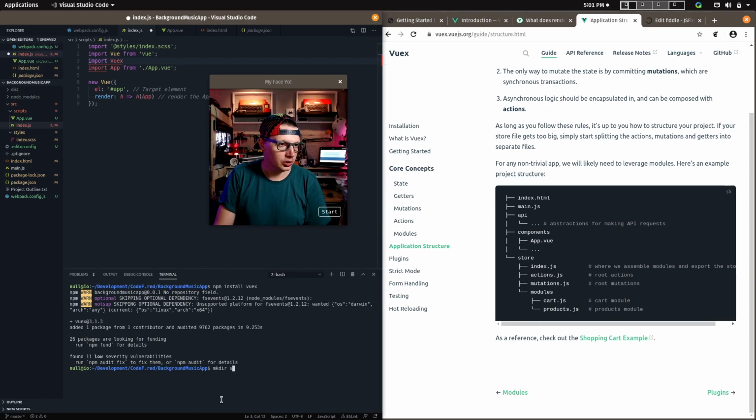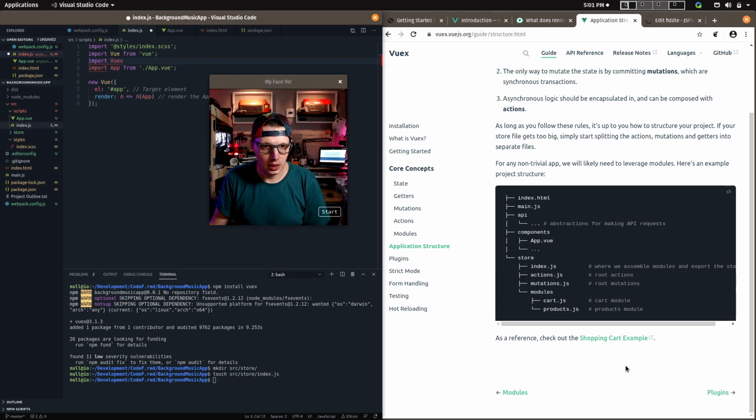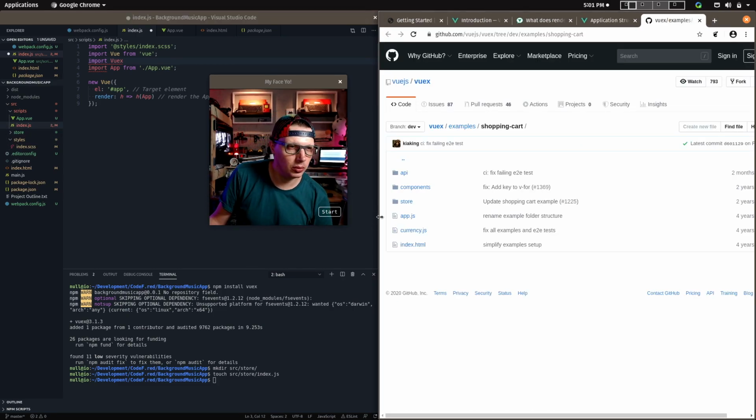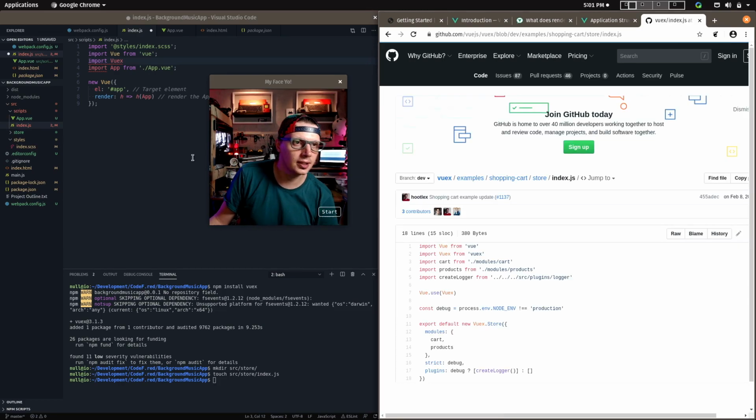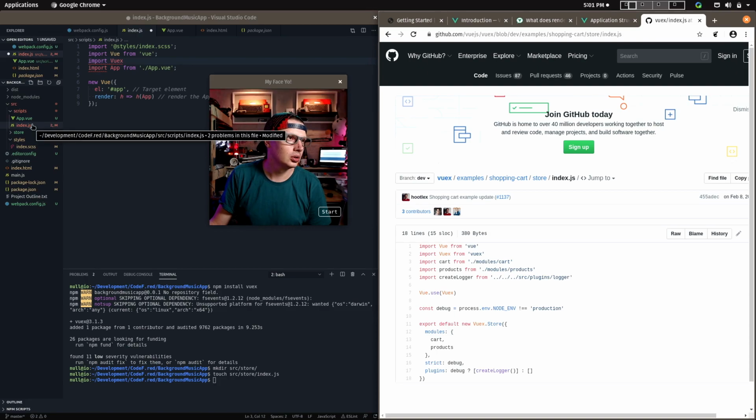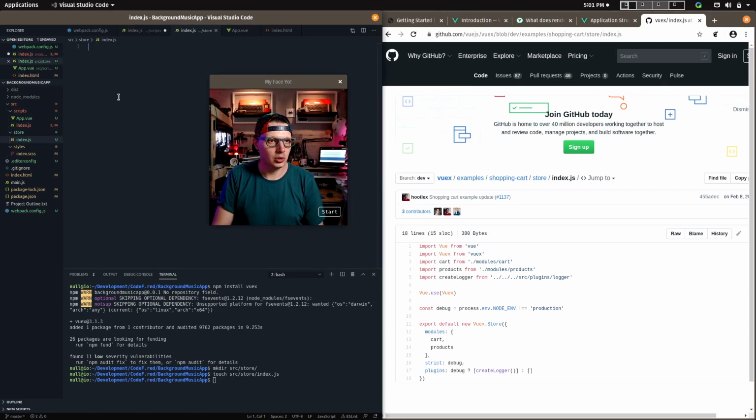So what I'm going to do is make a store directory, and then I'm going to put in the base store, and then I'm actually going to check out their example, which is really cool because what I want is in here. I'm going to import Vue, I'm also going to import Vuex, and then I'm going to tell Vue to use Vuex.